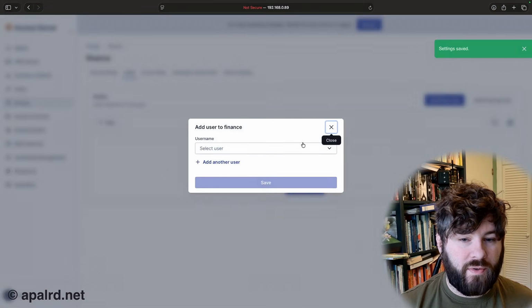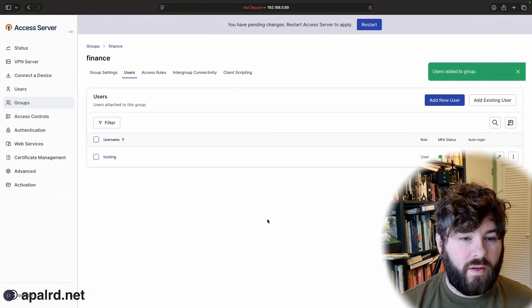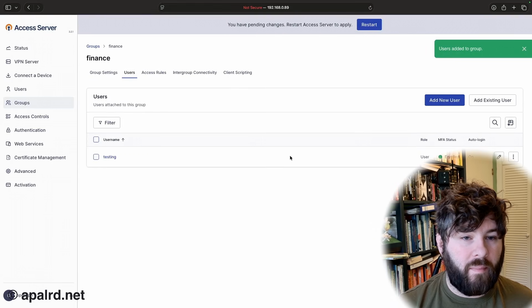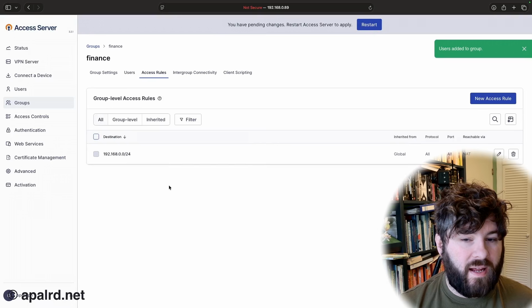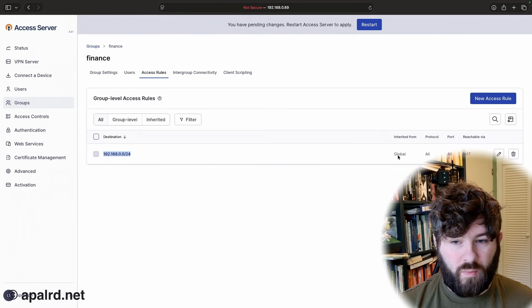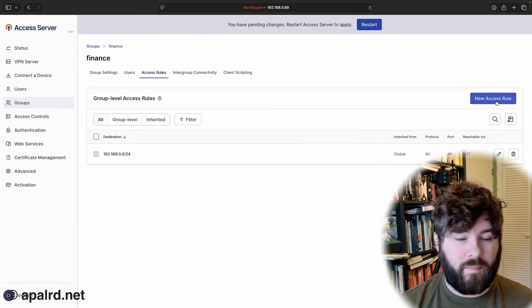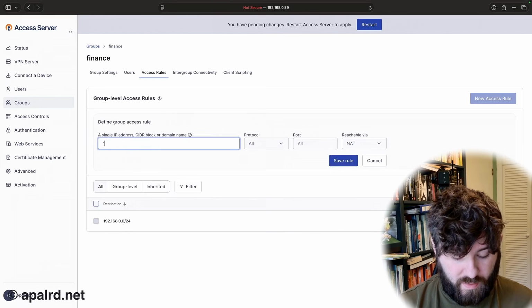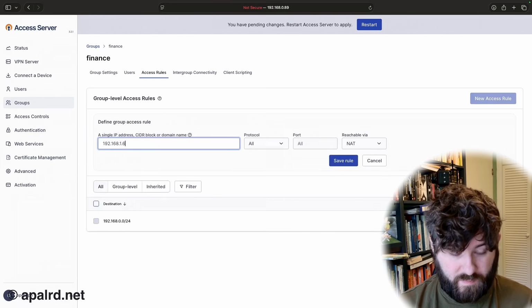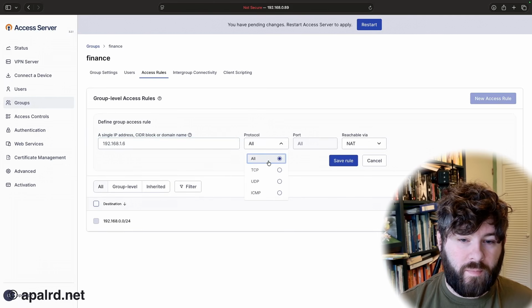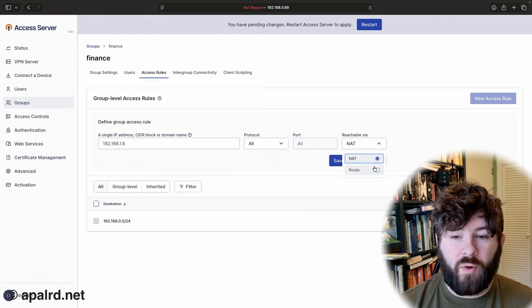So then I'll add a user, I'll add my testing user to this group. So now they are a member. And then here I can start adding access rules. So this is my internal IPv4 subnet. So we've inherited a rule that says we can access everything. But I could add another rule, so 192.168.1.6. I don't know. So then we can choose to NAT or route it.